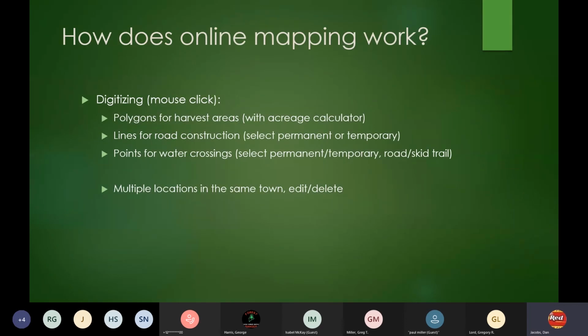I'm going to show you a little bit about what you can do in terms of the mapping in this system. But to start with, the three features that you can map and that you need to map, if applicable, are polygons for your harvest areas, lines for roads, and points for water crossings. We'll go into that in a little bit of detail. But you can have multiple harvest areas on one notification in the same town. If you are working in multiple towns, you need to have multiple notifications submitted, just like in the past.